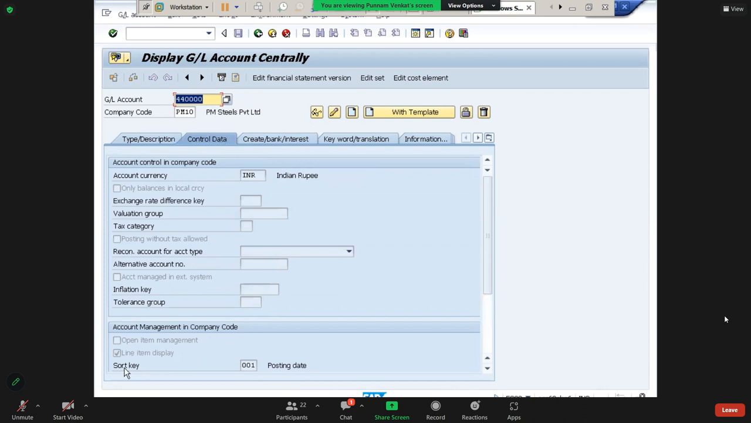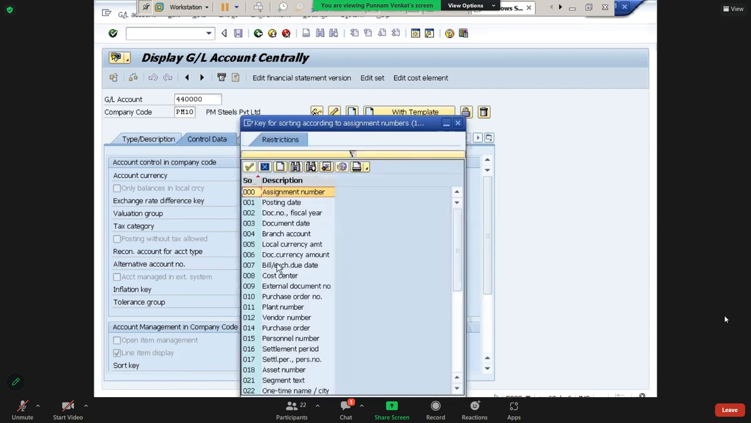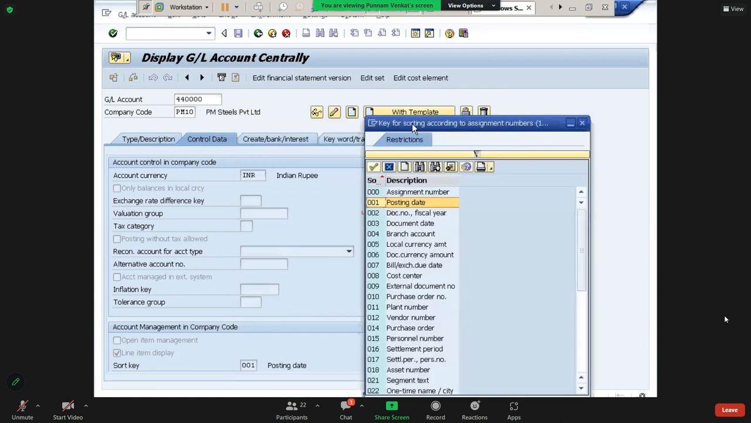Everyone, concentrate here. What is meant by short key? In the short key, click on browse. Here I selected G001. What happened? If I select 001, why do I want to select 001? What is the use of the short key? Everyone, concentrate here.